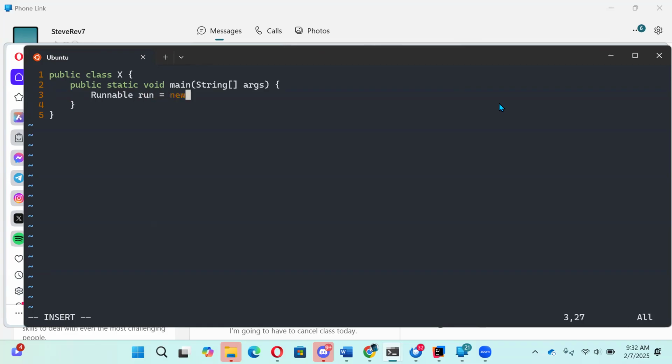So an anonymous inner class looks like this. I have keywords when I'm creating an anonymous inner class. The first thing is the keyword new. The second thing is the name of the class or interface that I am overloading. The third thing is parentheses for the constructor call. The next thing is an open curly bracket and a closed curly bracket and a semicolon.